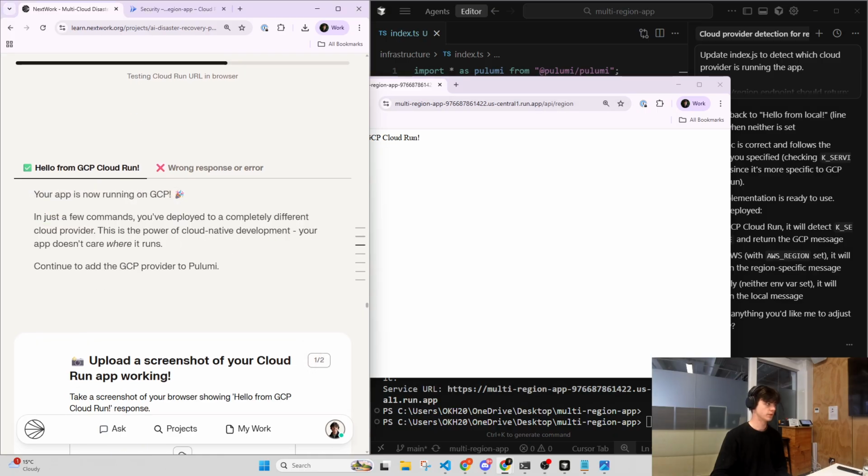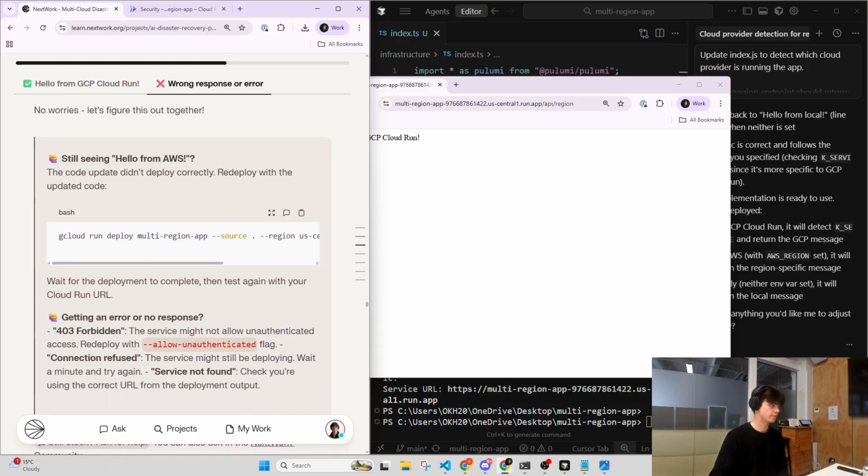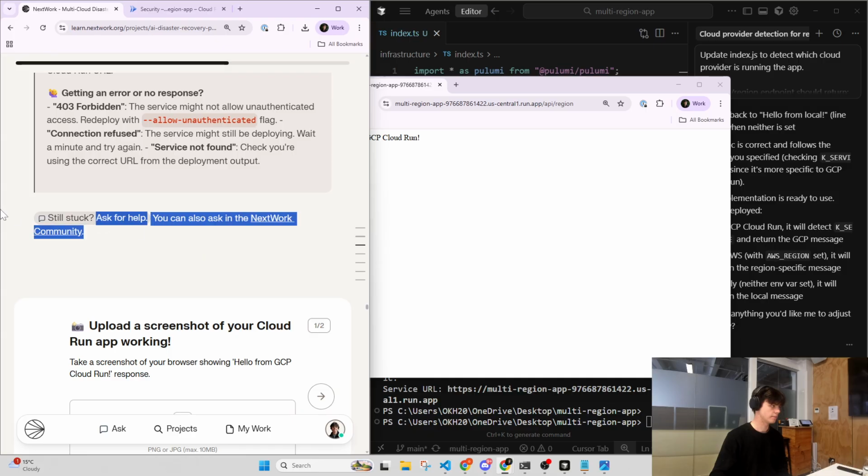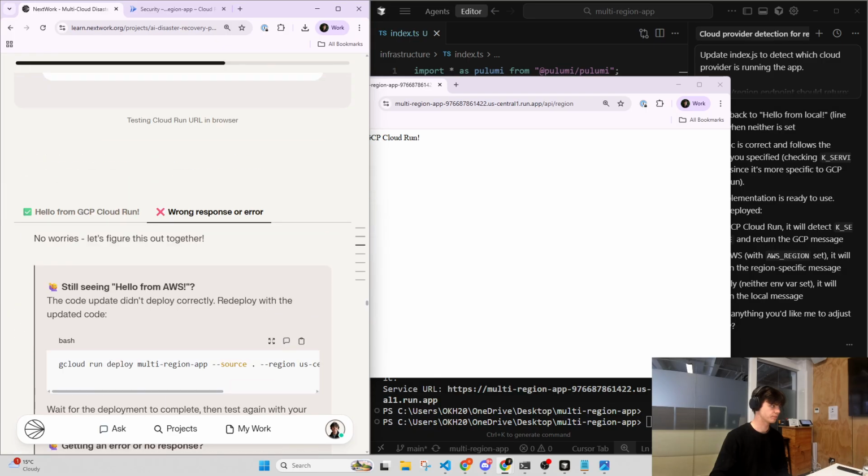Cool. So in just a few commands, you've deployed to a completely different cloud provider. This is the power of cloud native deployment. Your app doesn't care where it runs. If you've got a wrong response or an error, there's some information here you can use to go and fix that. Definitely go to the community if you're stuck.